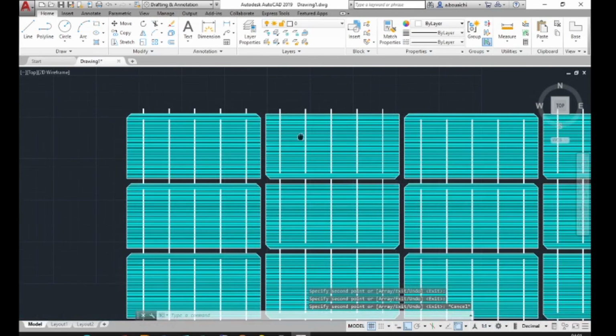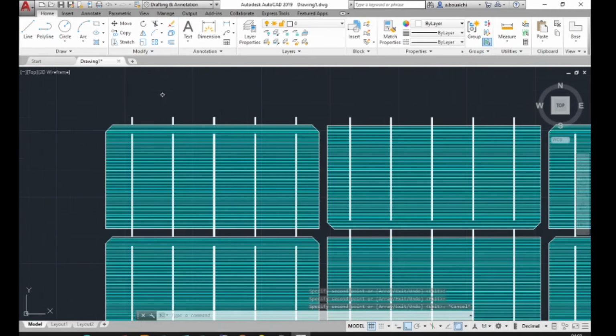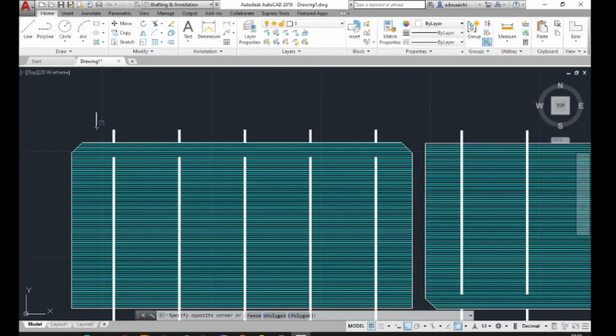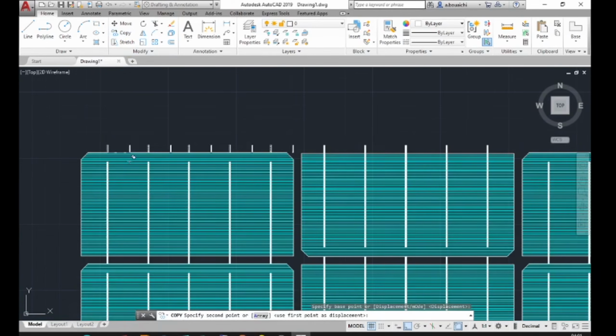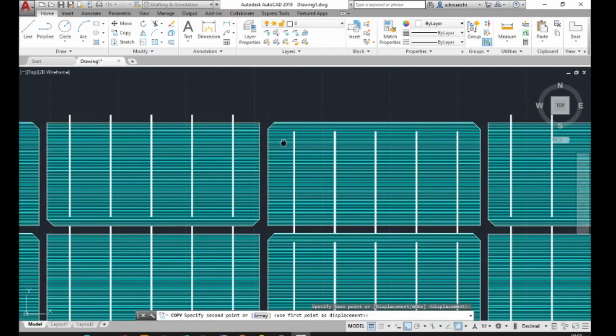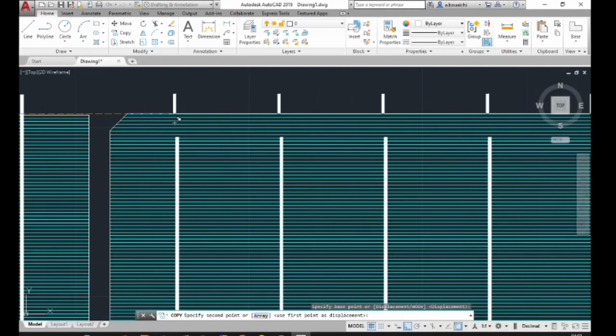I'm going to make the same for the other cells. So we just make a copy of this 5 grid line or bus bar, select copy, select this bus bar, and place your cursor in the right places.